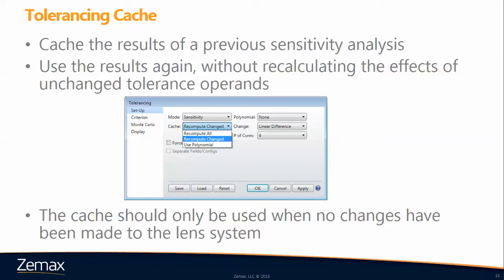So if recompute all is selected, all of the cache values are ignored and everything is recomputed. If recompute change is selected, then only those tolerances that have been modified are recomputed. Results from the unmodified tolerances are just taken from the cache rather than computed. So OpticStudio will automatically clear the cache if any of the other tolerancing settings, like for example, your criterion or the sampling settings, if any of those have been changed. Okay. So when the tolerancing cache is used correctly, it can significantly speed up your analysis.